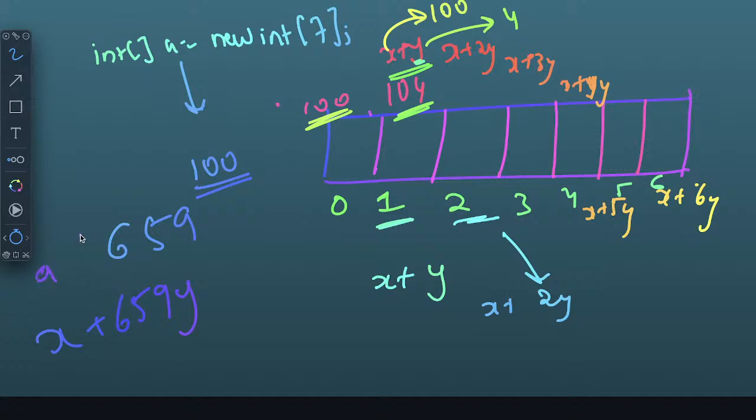So let's say there are 700 elements in a, and if I say a 659, this is the formula the compiler will use internally. You don't have to memorize this formula or anything like that. I'm just giving you an idea of how memory gets allocated and why retrieval from an array is very fast.